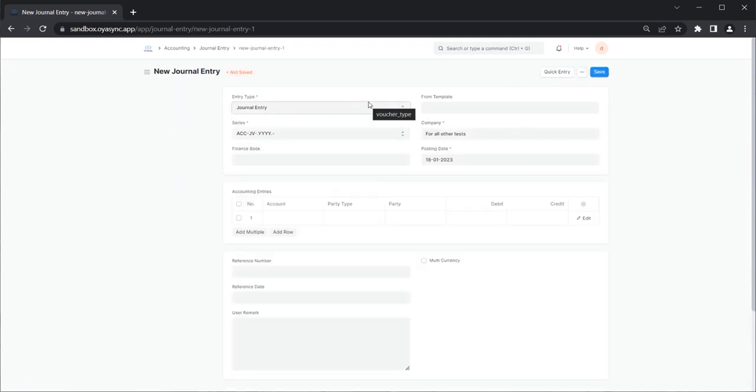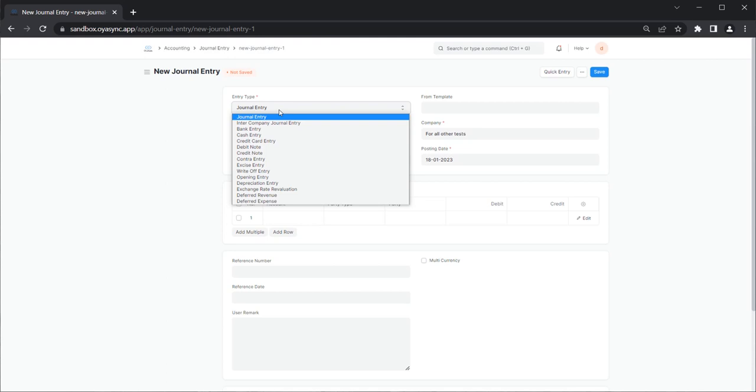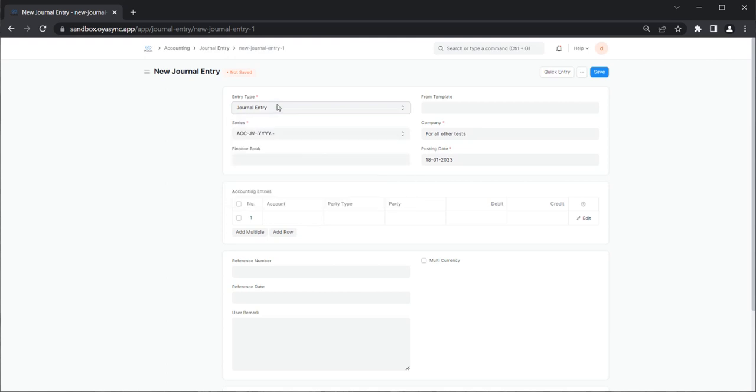There are different types of journal entries, and I'm going to go through the different types. But before then, let me show you the interface of journal entries. So here is the entry type, which lets you select what type of journal entry you want to make. Then this is the series, you don't have to change anything here. Finance book, if you set up a particular finance book beforehand, you can select that, but again, it is not necessary. Company, this is the company that the journal entry is for. From templates, if you've previously created templates for your journal entries, you can select them here.